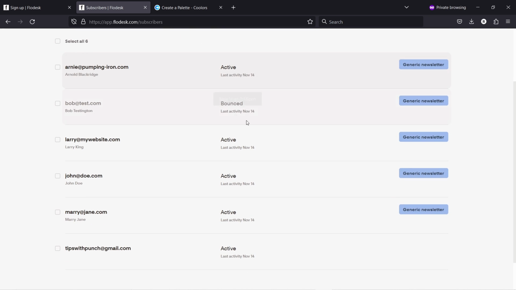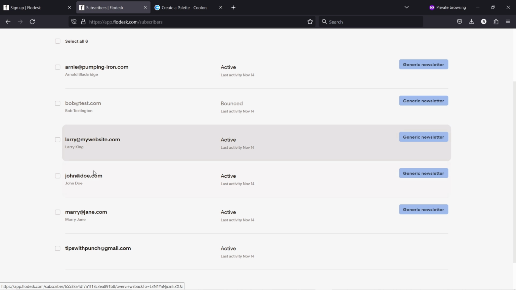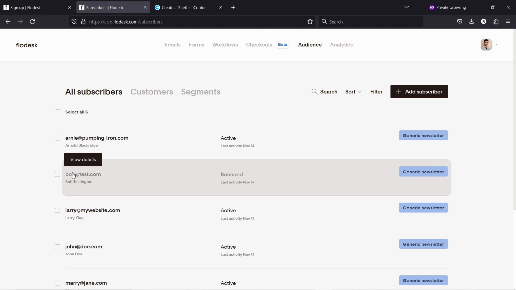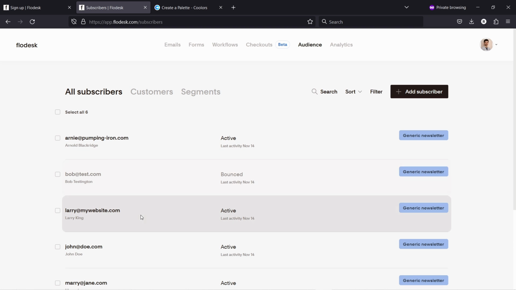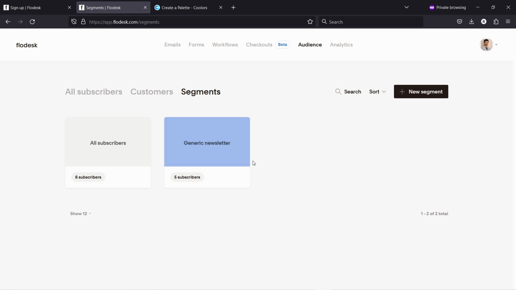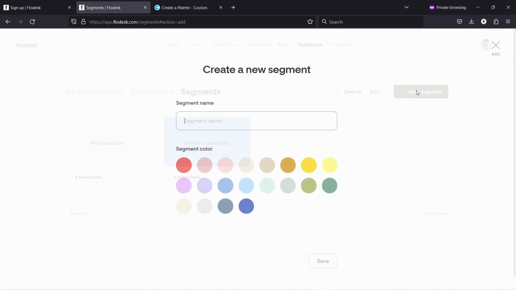Okay, there you go. I'm not sure why it says bounced here, because these are not real email addresses. So interesting, but I guess it just knows that @test.com is not a real email. But I have now a list here, and now I have one segment, but I could create more segments here as well. So let's create a new segment.